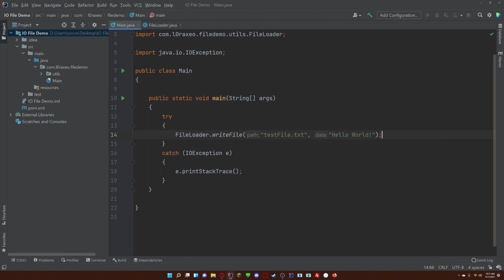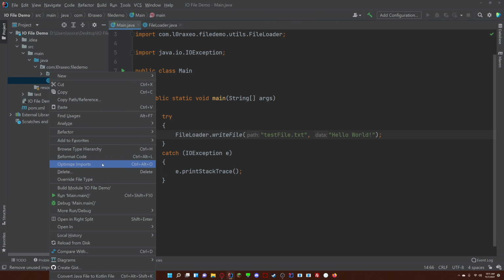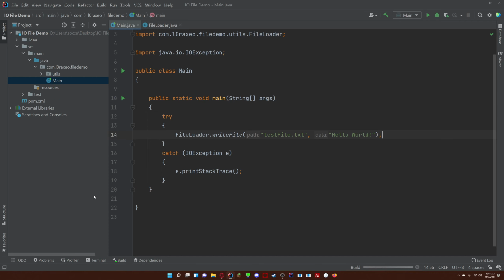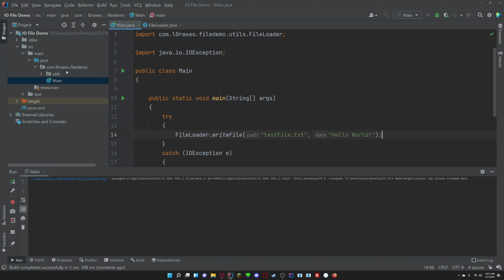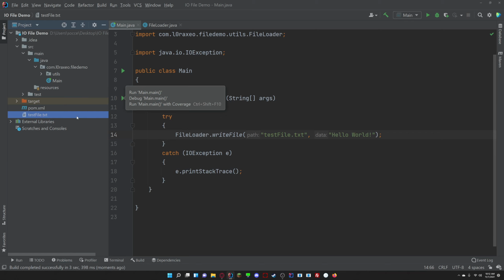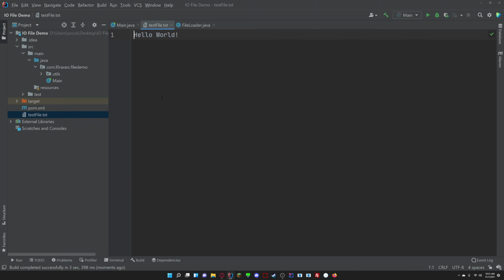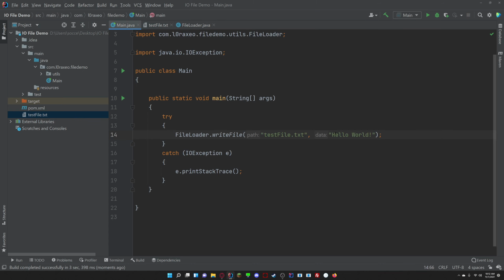So let's run this program. All we have to do is right-click main and click run. And if you wait a second and look inside of the hierarchy, you can see within this root directory, IO file demo, it created a new test file.txt. TXT referring to text. If we double click this, we can see that it wrote hello world, just like we specified it to do within this data parameter.